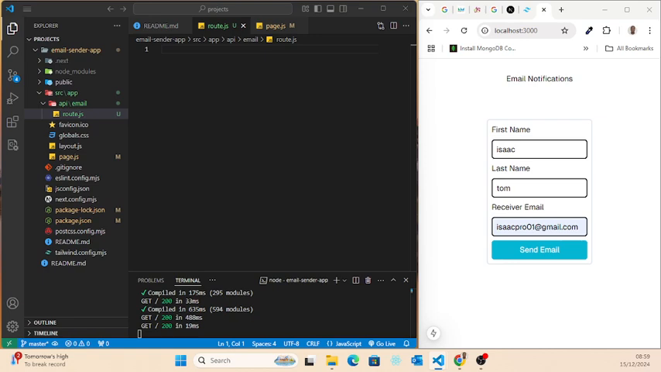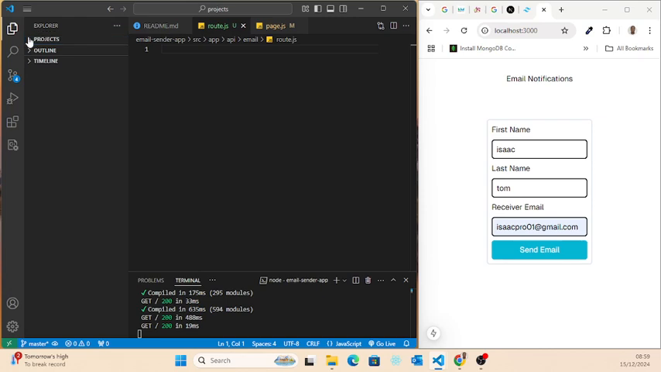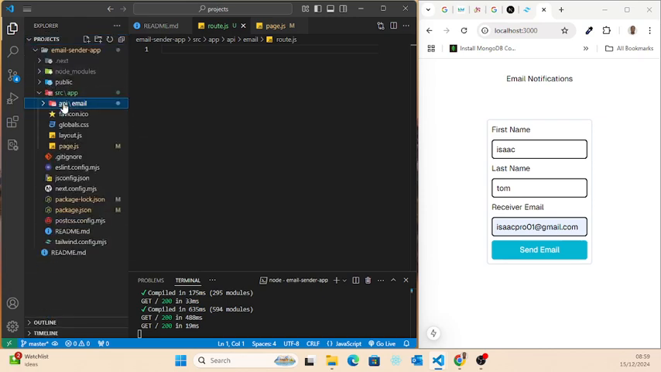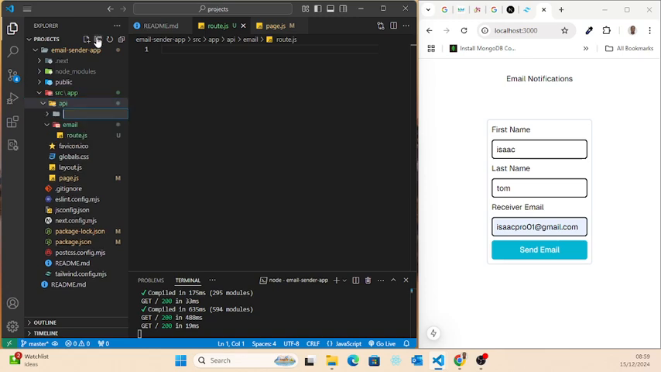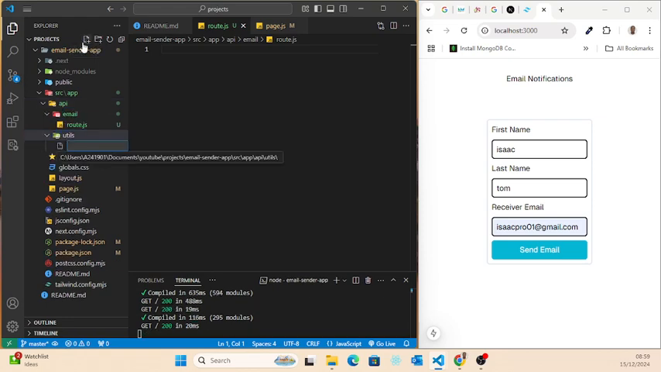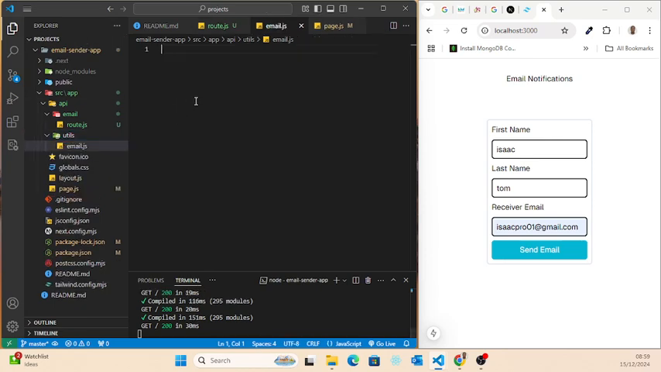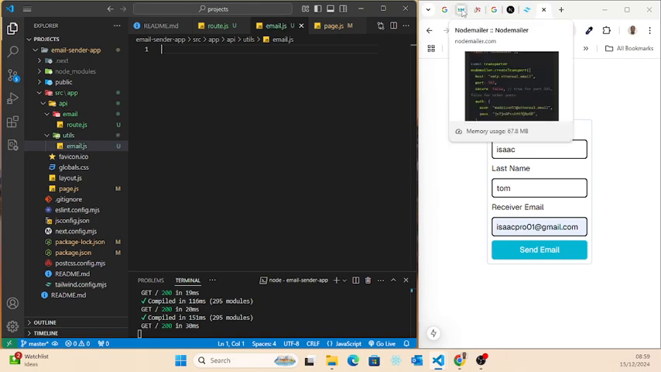We also need another folder, which will be the utils folder. Inside the API here, we shall create another folder called utils, where we shall write a file called email.js. In here we shall have the logic for emails.